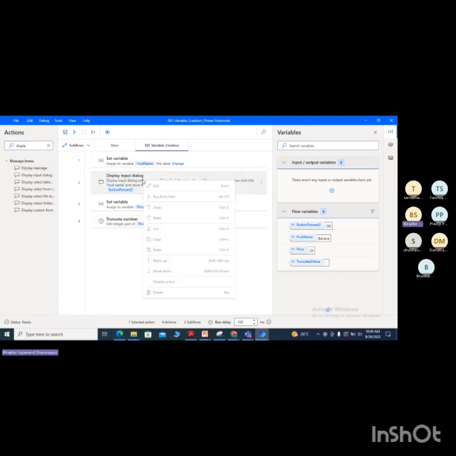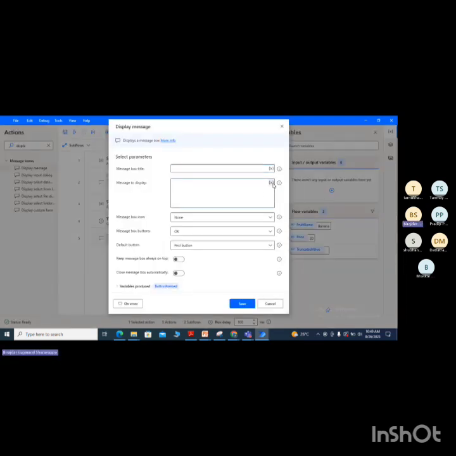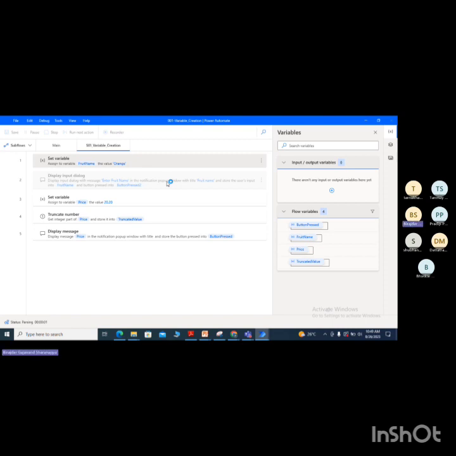Let me disable this. To disable any activity, just right click and disable the action. Here we can take one display box and we can print the price. Okay. Now what are we expecting?